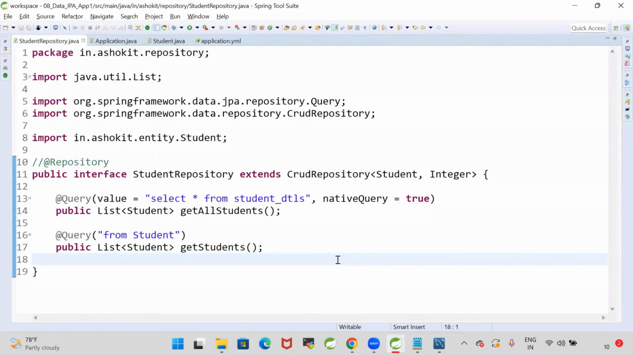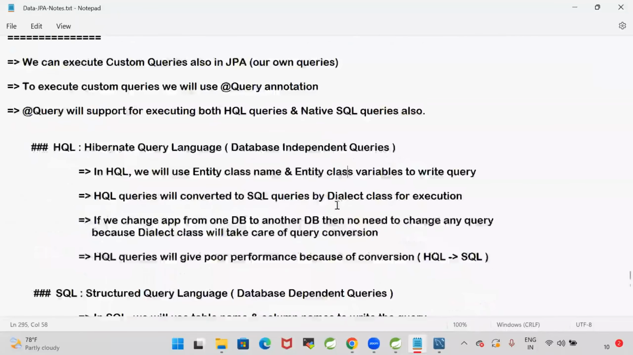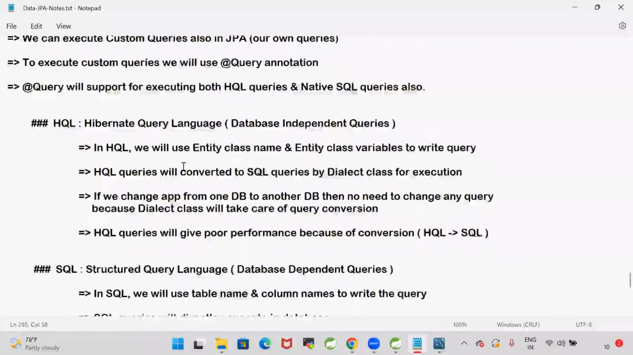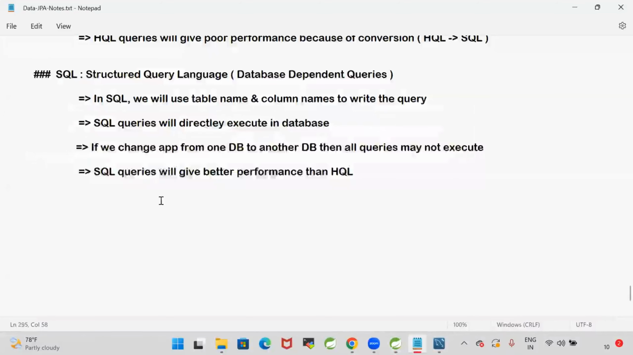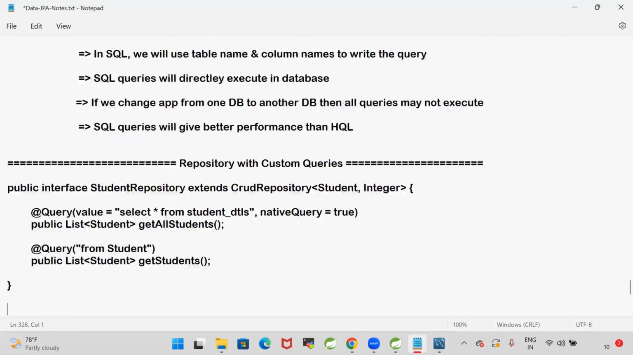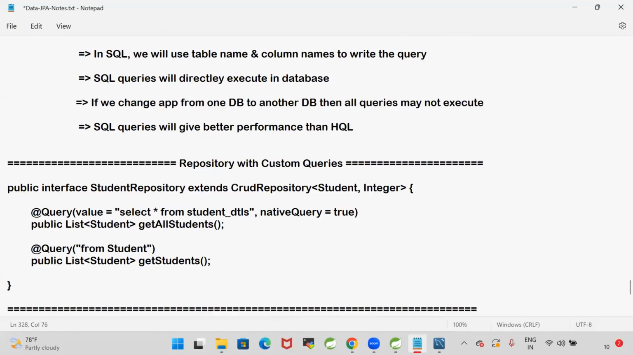Are you clear with my point? Do you understand the difference between HQL queries and SQL queries? Do you understand how to work with custom queries in the Data JPA repository? Are you able to understand that, guys?